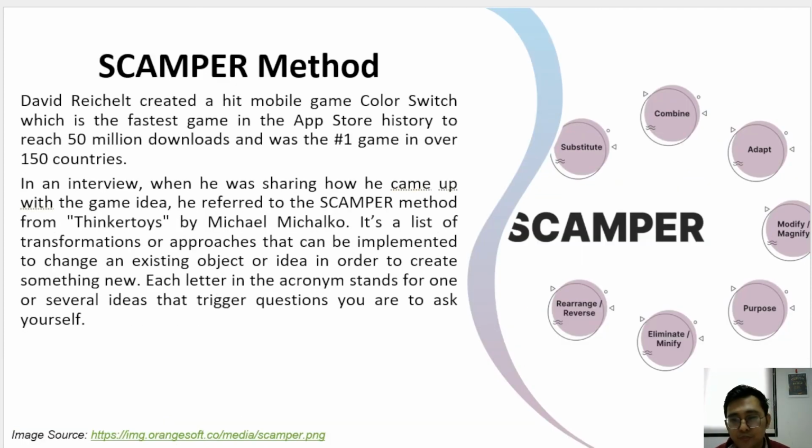We can also do the SCAMPER method. This is a method that can be used, and it's an observation of substitute, combine, adapt, modify, magnify or give it another purpose, eliminate or minify, and readjust. So this method as well you can learn more about and try to create good mobile games using this kind of thing.